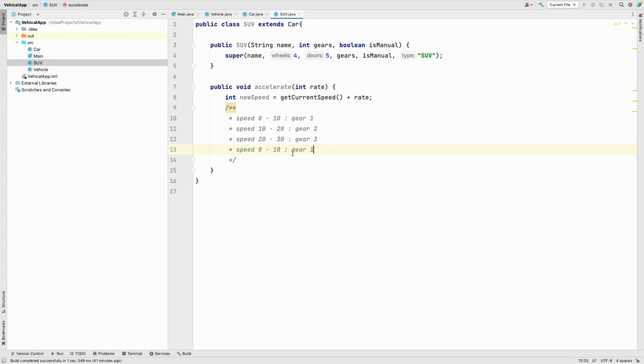And let's say 30 to 50, it will be in 4th gear. And 50 to 70, it will be in 5th gear. And after that the car will be in 6th gear. So this is my general assumption here. Another thing is, if the speed is 0, that means the acceleration is negative and speed is 0, in that case also the gear is 1.